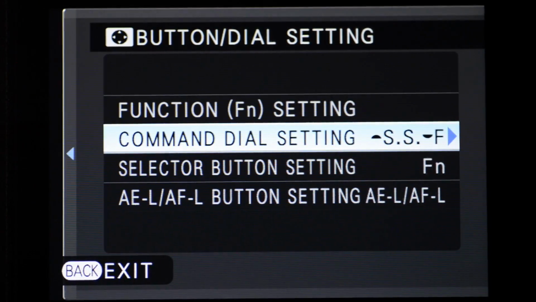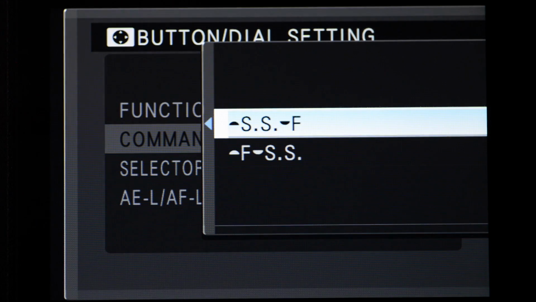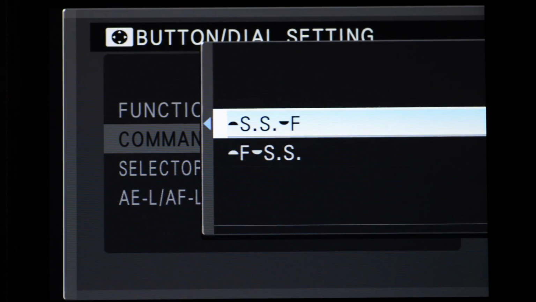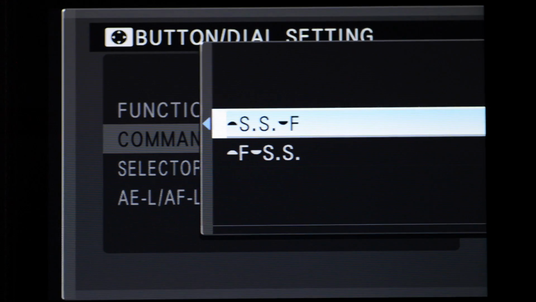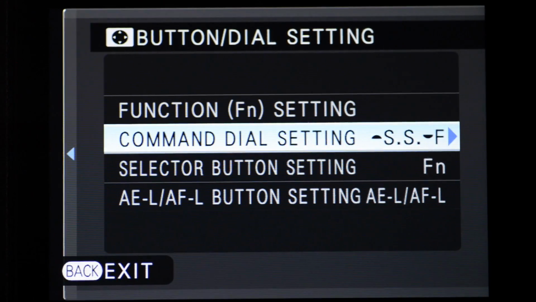Command dial settings, that is, you could have the front command dial adjust shutter speed and the rear command dial adjust your aperture, and that's the way I have it set up. Or you could reverse it, have the front command dial do your f-stop or aperture, and the rear button do your shutter speed. As I mentioned, I use shutter speed to the front, f-stop to the back.